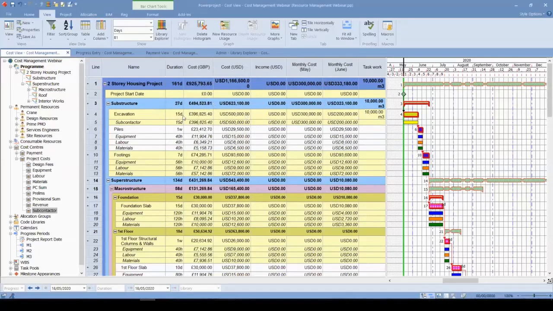So again, this information will not affect the duration. I've increased my activity to 20 days again, but the total cost remains the same because we are using only the quantity information.